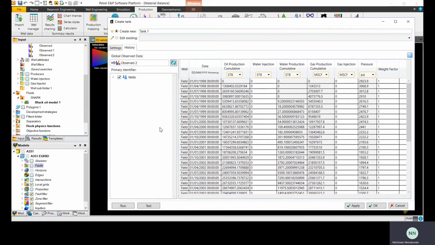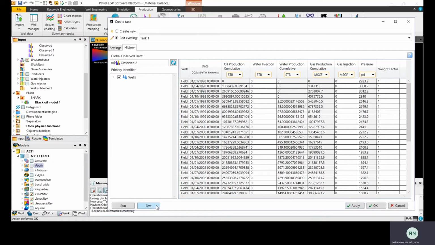And once you're satisfied with your inputs, you can apply, and just to check to make sure that everything is correct and you've provided the minimum amount of information required by this process, you can go on to test. Okay, so it looks like everything has been specified well. So the next thing to do would be to run the simulation of your tank model. Perfect.